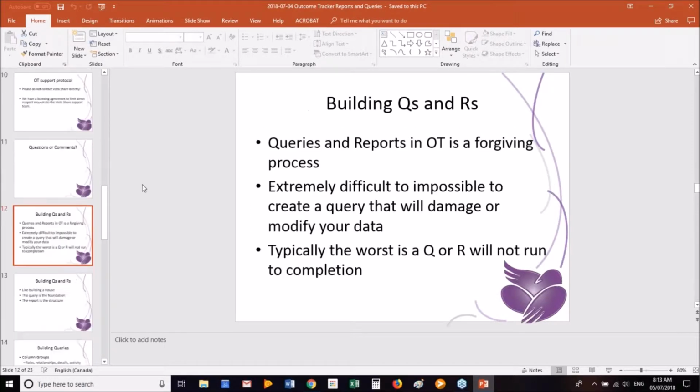So, building queries and reports. What I like to tell people is that queries and reports in Outcome Tracker is a forgiving process. And what I mean by that is that it is extremely difficult to create a query that will damage or modify your data in any way. Usually the worst that will happen when you create a query or report that is not accurate or not correctly built or not correctly configured is that it won't run to completion. And that's when you get that error message, please contact VistaShare support. Of course, don't contact VistaShare support. If you get that message, please contact us.